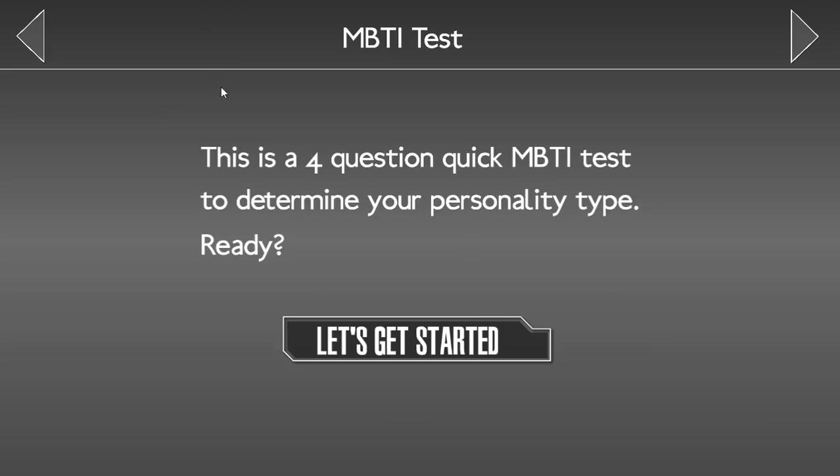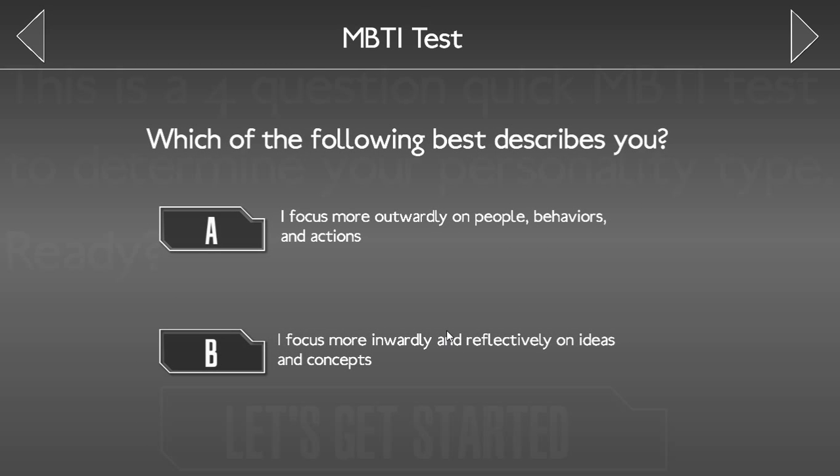This is John Ernest, and I'm showing you a little app that I've been working on called EasyMBTI, appropriately named because I've developed a 4-question MBTI test that I'll throw in here.